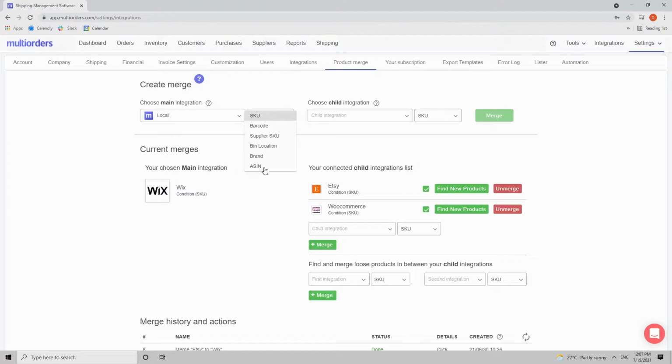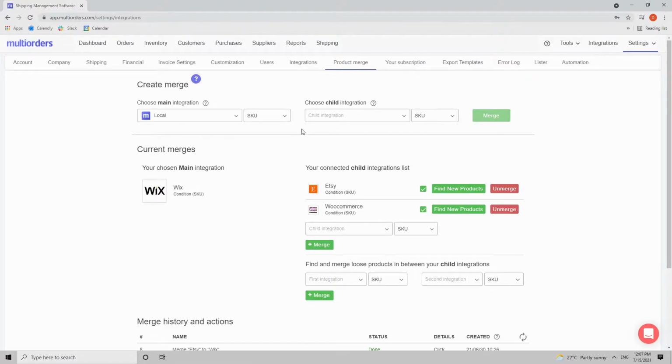Now this drop down will decide how you will merge your products. In other words, how our system will understand that it is the same product. Usually people merge it by SKU. So if you want to merge, let's say, your eBay with Amazon and you're selling the same product in both marketplaces, they should have identical SKUs in both marketplaces. If the SKU is at least slightly different, the system will not understand it's the same product. So just double check that the SKUs would be the same throughout all of the sales channels.